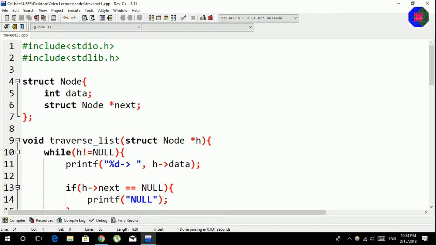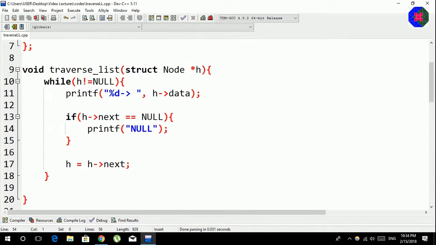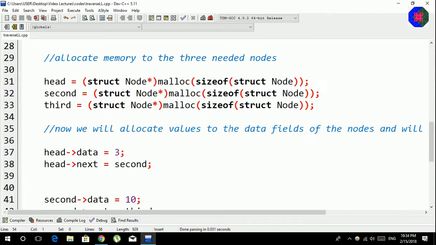So I have opened my IDE where I had written the code to create a linked list and to traverse it. From right here we will start doing our code, and in this particular program we will do three kinds of insertion. One is insertion in the beginning, insertion at the end, and lastly insertion in the middle. So let's start.